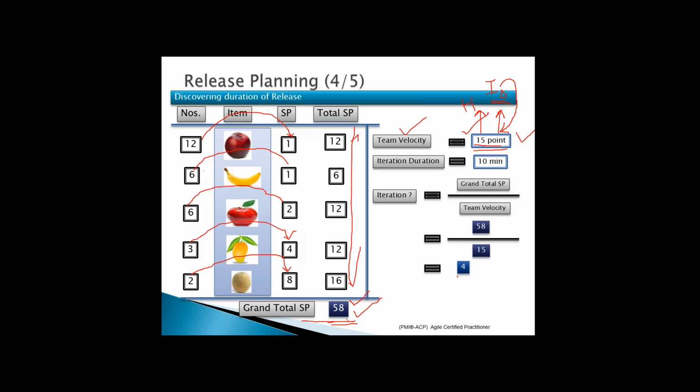I need 4 iterations. And each iteration is for how many minutes? 10 minutes. So thereby you get the total duration of the release, which is 40 minutes, right? So this is how you calculate the duration of your release.